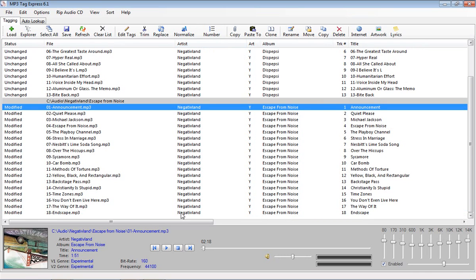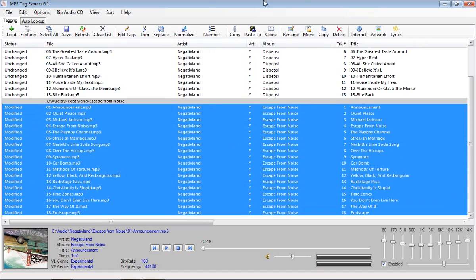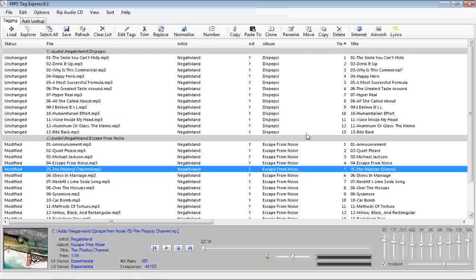Now the other thing we might also want to do is prefix the track title with a track number, just in case our playback device relies on the track title being numbered. And that's that.